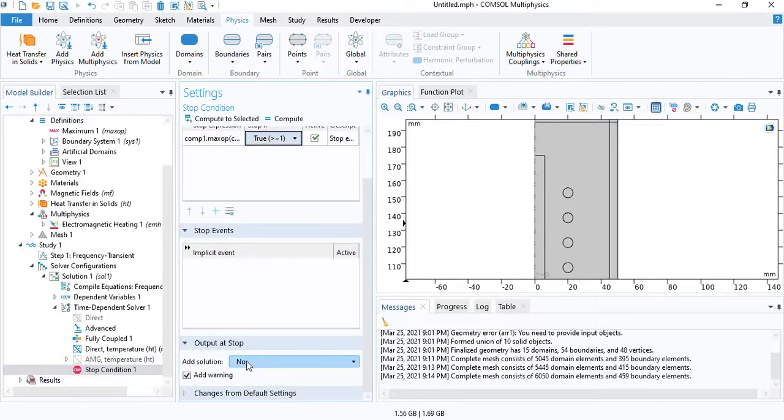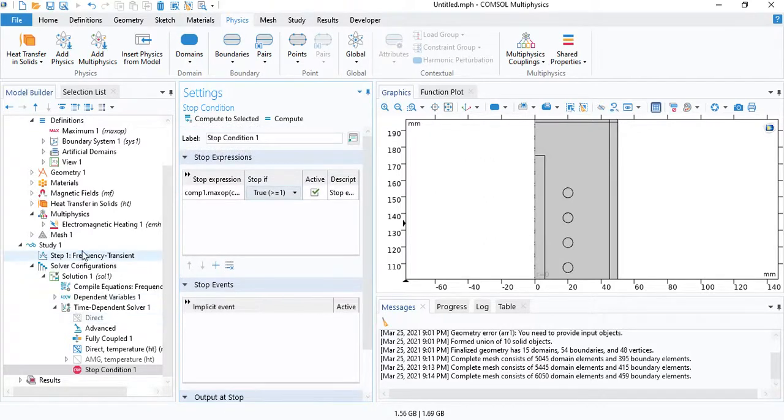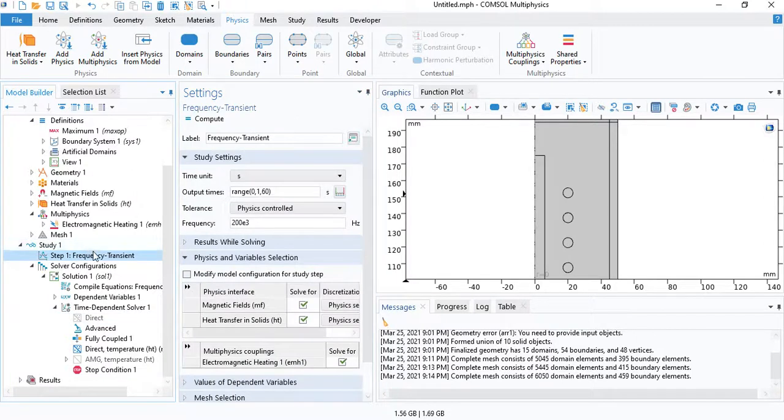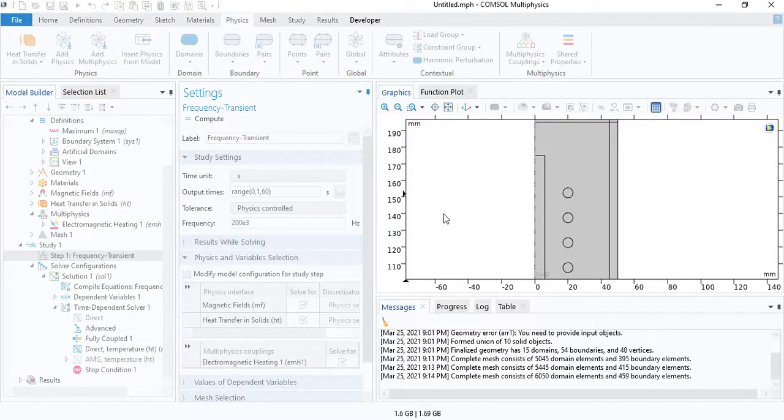For the output, we can tell Comsol to give us the final results before and after stopping. So with that, the solver settings are complete. We can click on solve now. So the simulation will not take a lot of time, maybe half a minute maximum, because it's a 2D model.